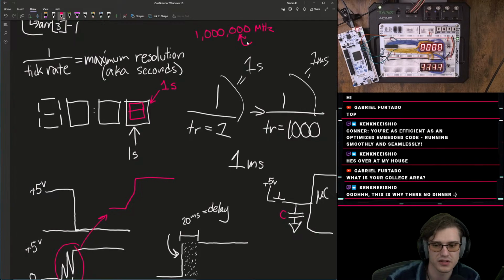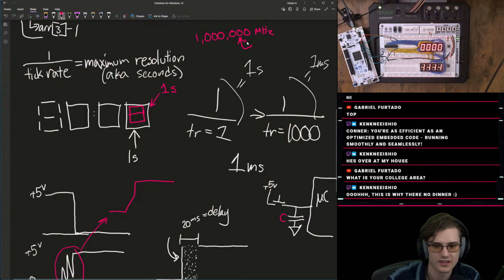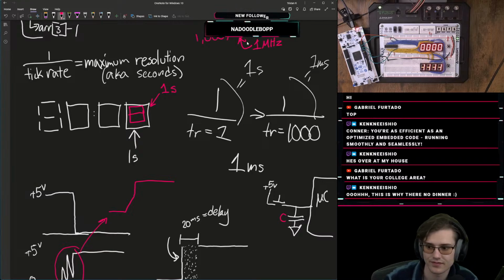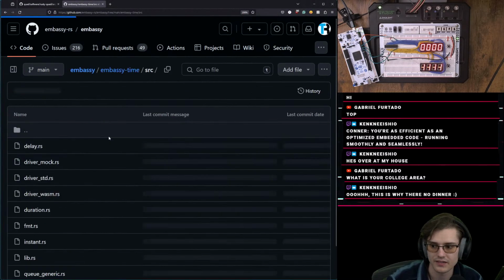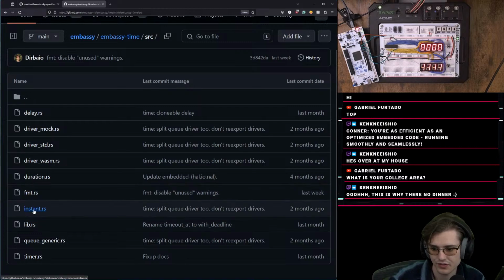Okay, 100 megahertz, or 1 million megahertz. No, 1 million megahertz would be way larger. This is just 1 million hertz, or in other words, 1 megahertz. Okay, anyways. We should figure out how to just make it a lot easier.